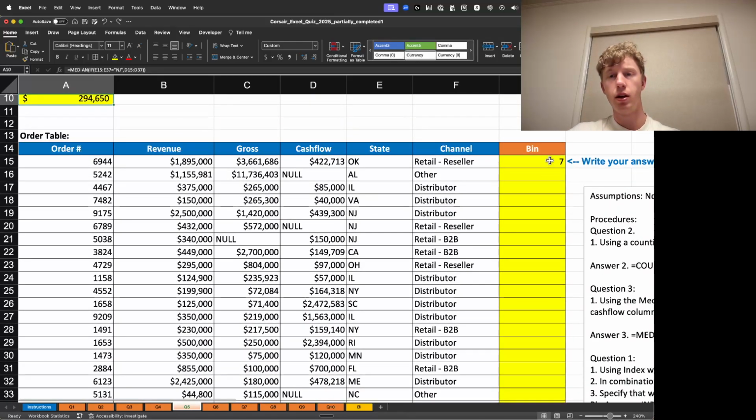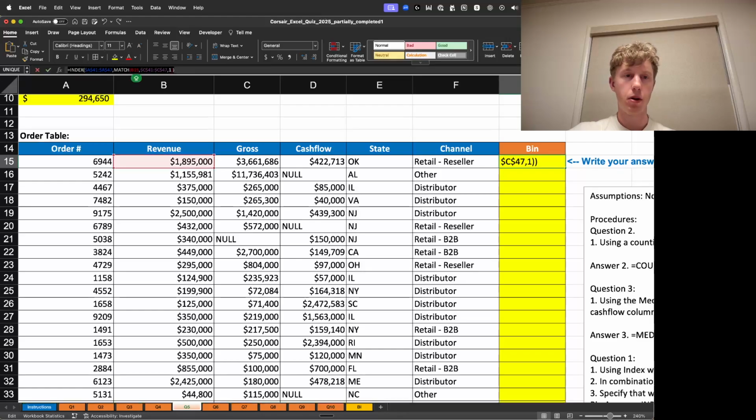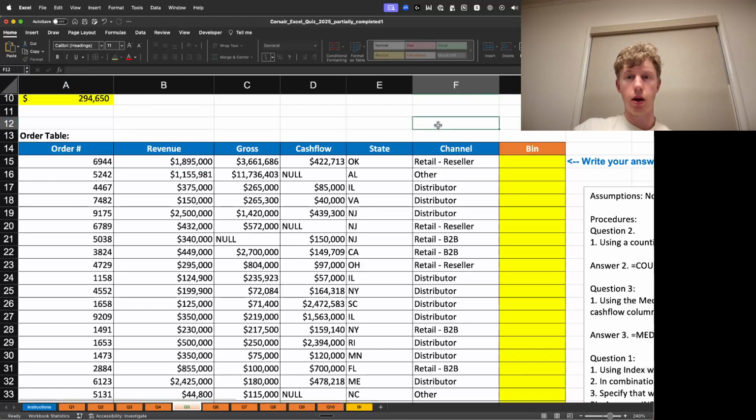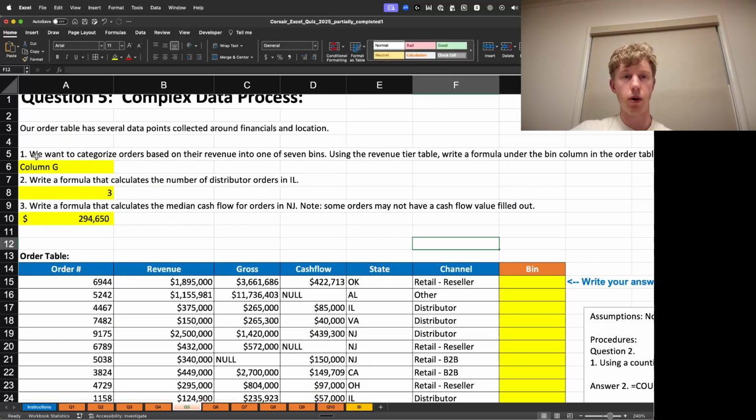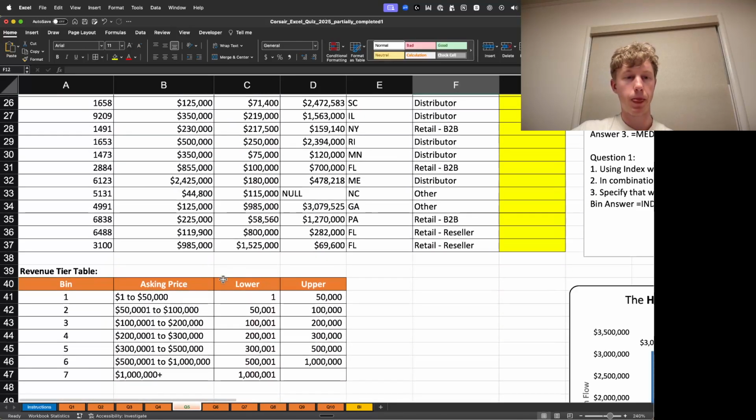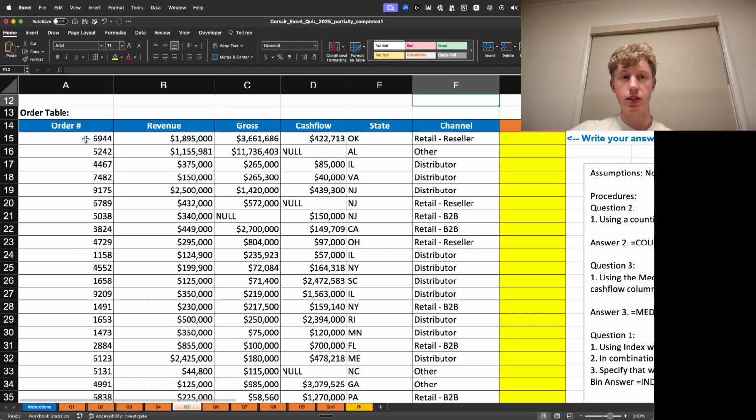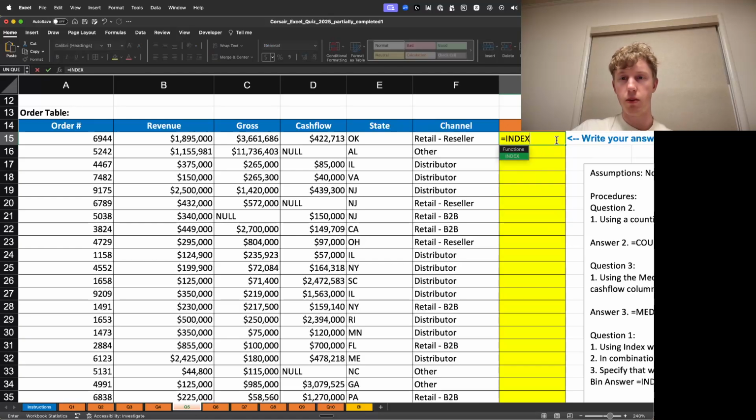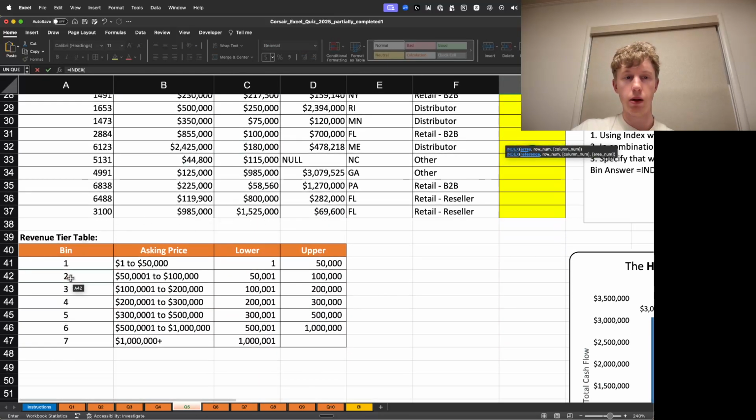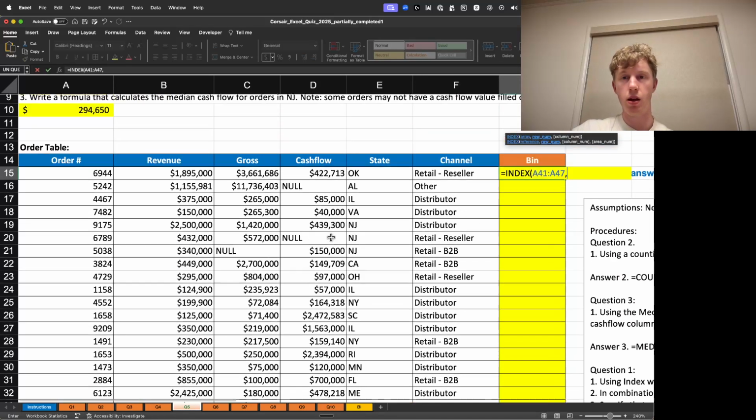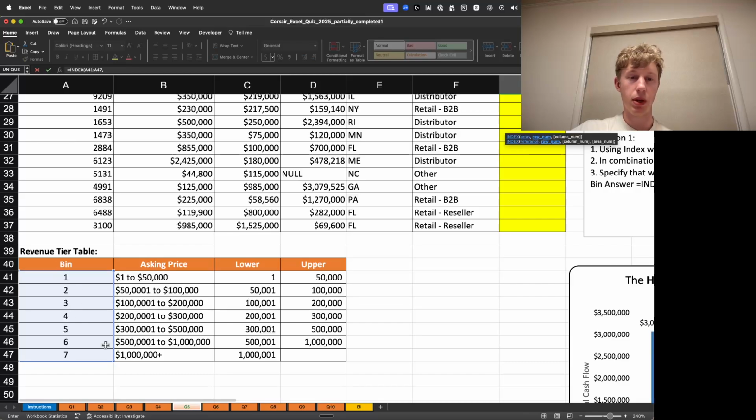And lastly, we have our, well, I guess our first question. So we want to organize the orders based on revenue into 7 bins. And so for each of these orders, we want to select a bin that it belongs to based on the revenue column. So the first thing that we can do here is we'll say INDEX. And the array that we're going to index is the bin array, or the bin column down here.